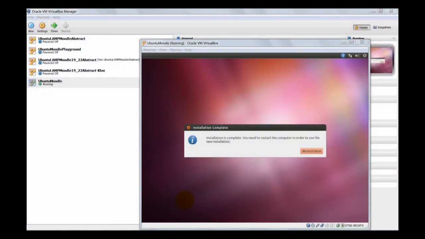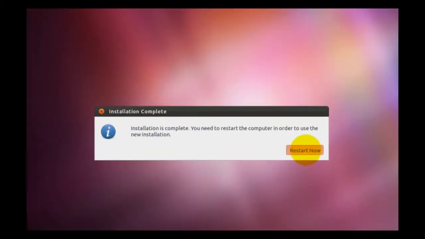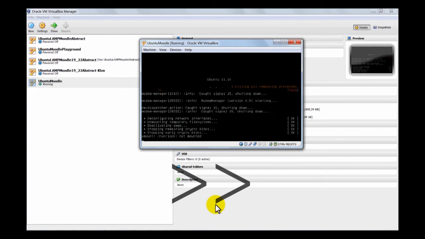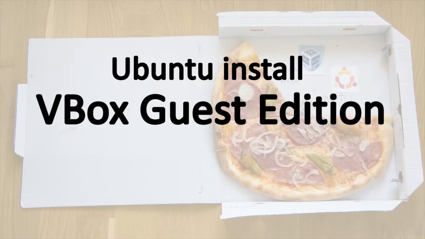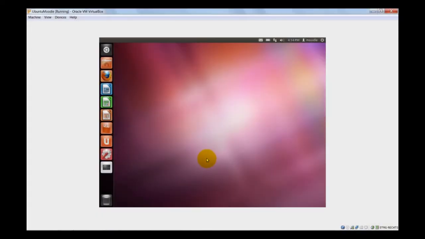Coffee was nice. I see, we can restart the virtual machine. It was quite fast though, I think it's finished. Okay, then let's go. Alright. Restart now. So Ubuntu is installed.